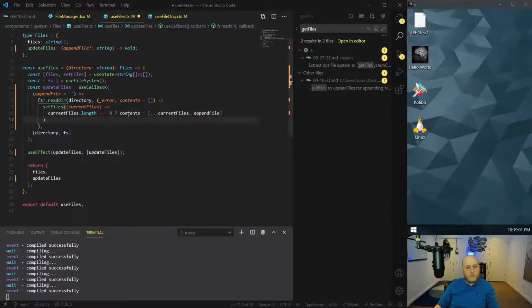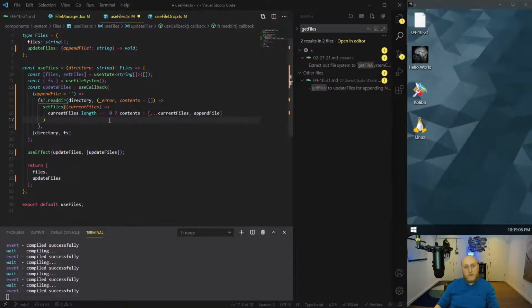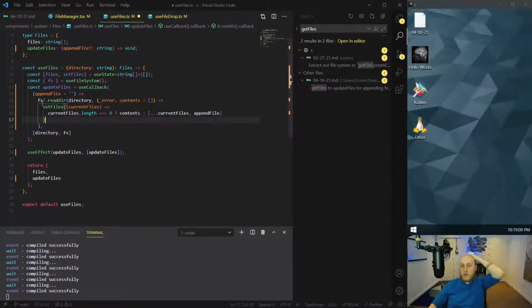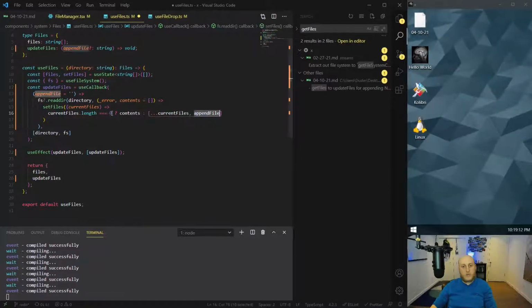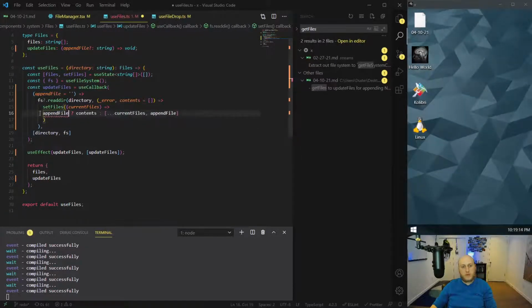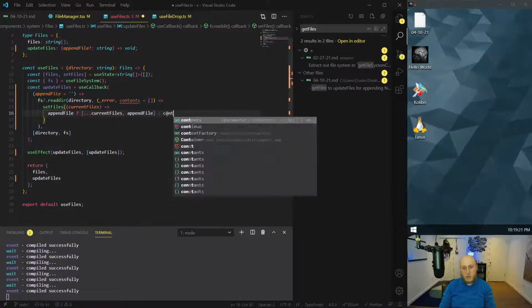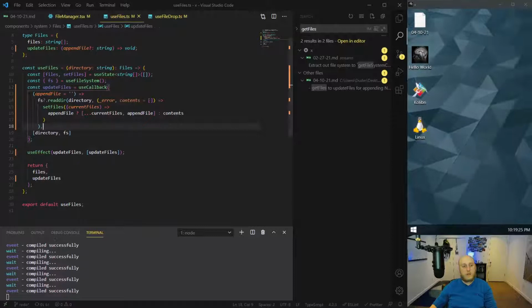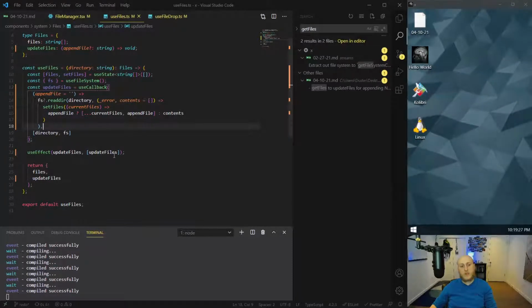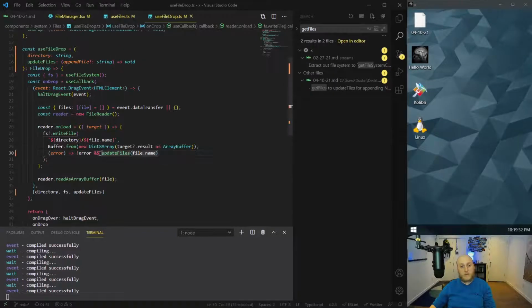Maybe it is. Well, if it is, then we don't need to check the length. If you don't pass a file, then we just throw contents in there. So if there's no append file, if append file exists, then append, otherwise give me contents. And we're not going to check the thing I was checking before to see if it's included. We're just going to assume it's included, because if it failed, it would have never even called update files.